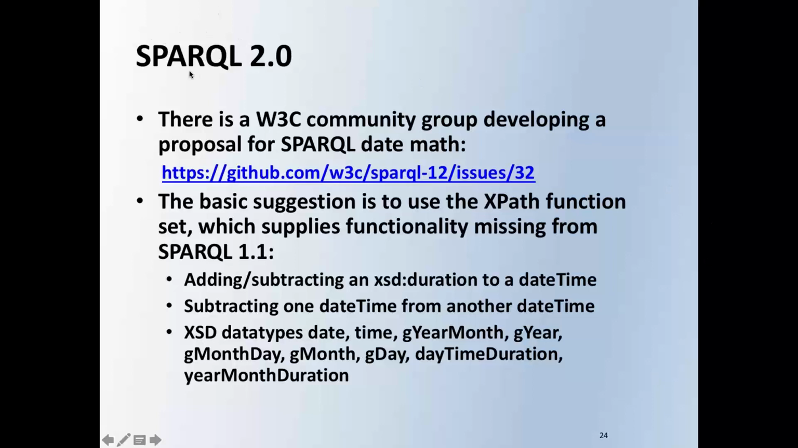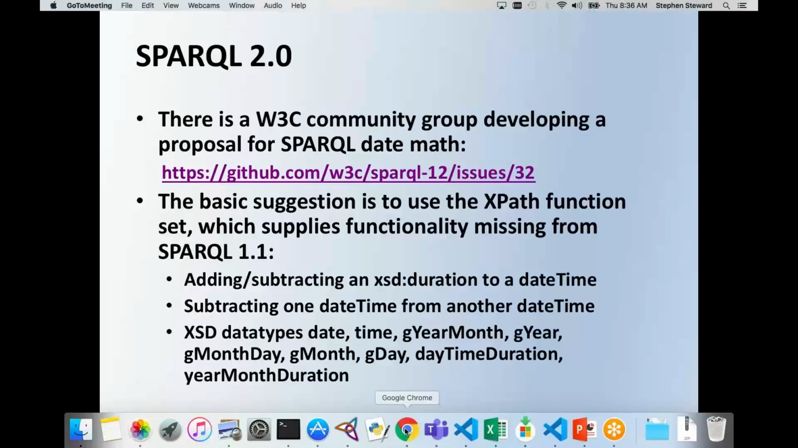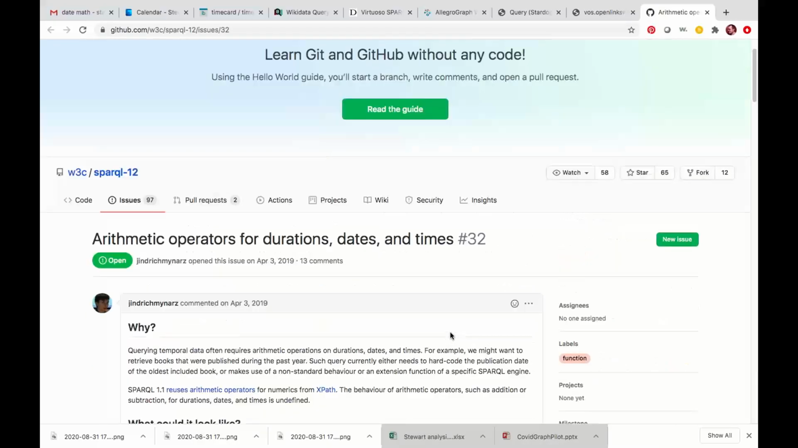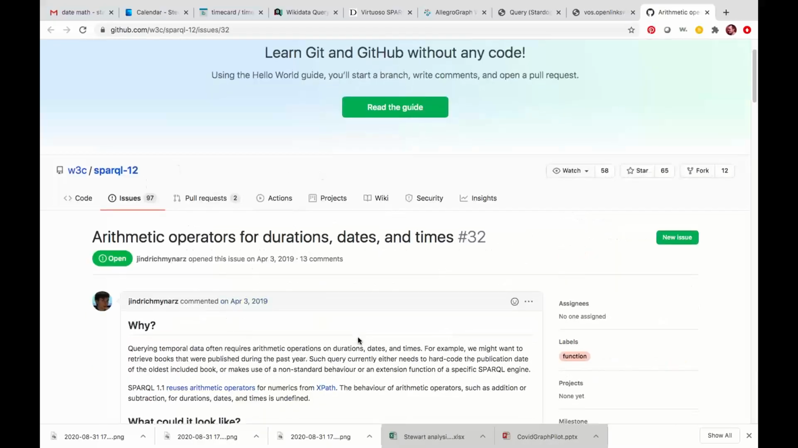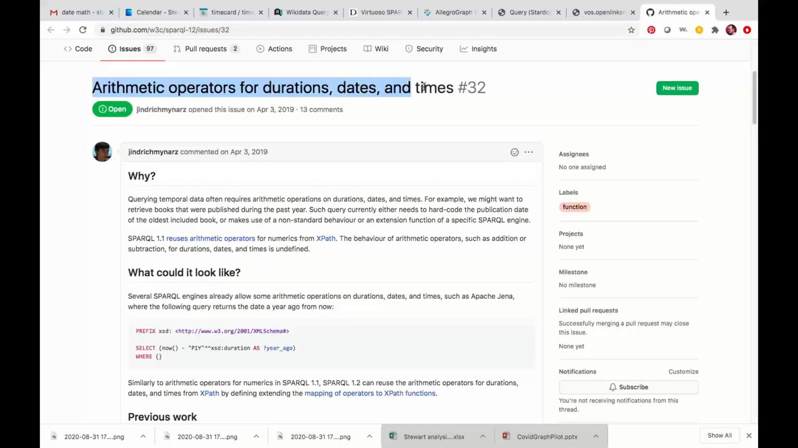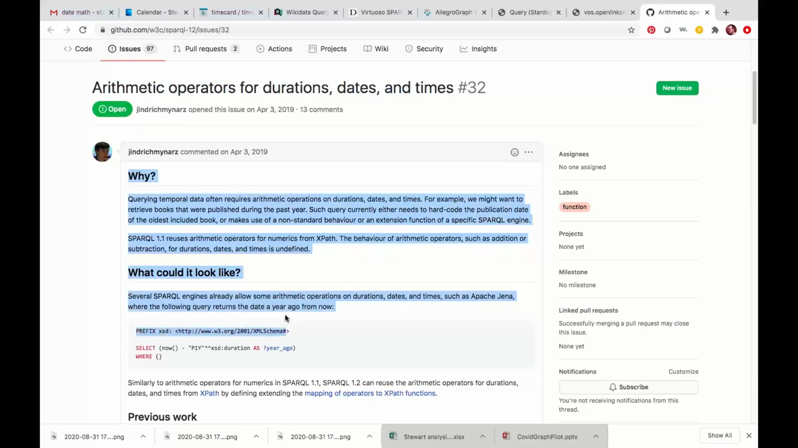Apparently this is SPARQL 1.2, and I misjudged this here. Let me just pull this up. This is fun to look at. So this is a GitHub issue on how arithmetic operators for durations, dates, and times should be formalized and specified in the SPARQL spec. And you can see it here, it should be SPARQL 1.2. That's my typo in the presentation.